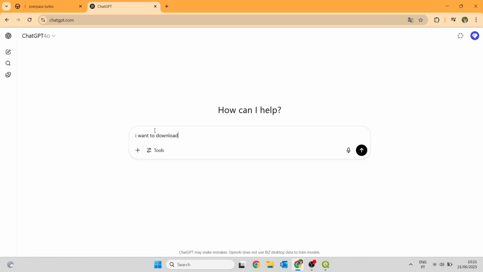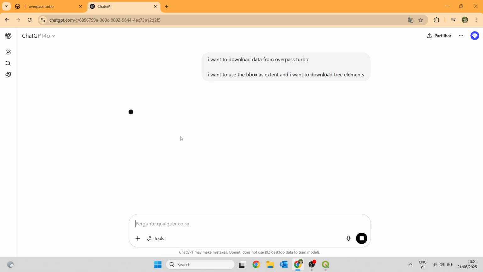I want to download data from Overpass Turbo. I want to use the bounding box, bbox, as extent, so the map that is represented, and I want to download 3 elements. Let's ask for the result.